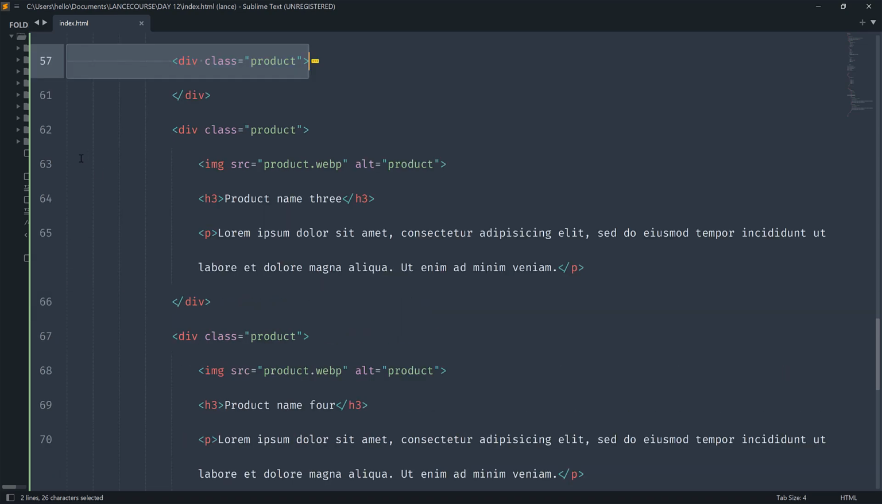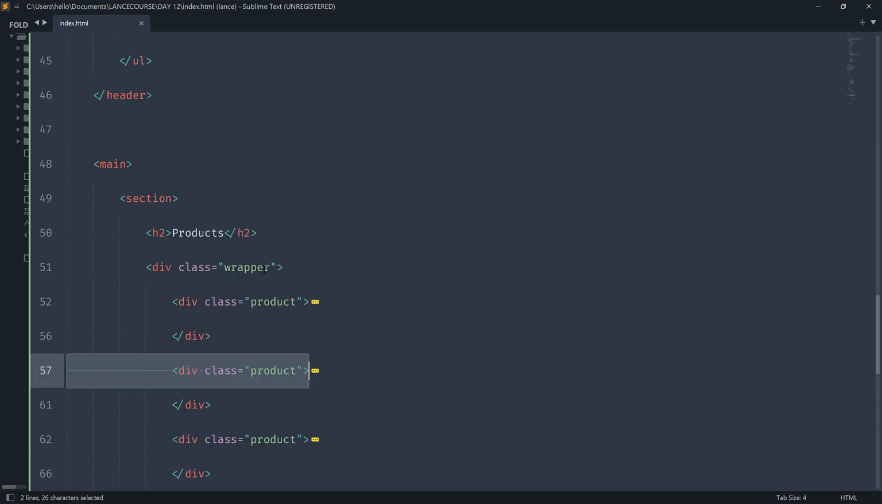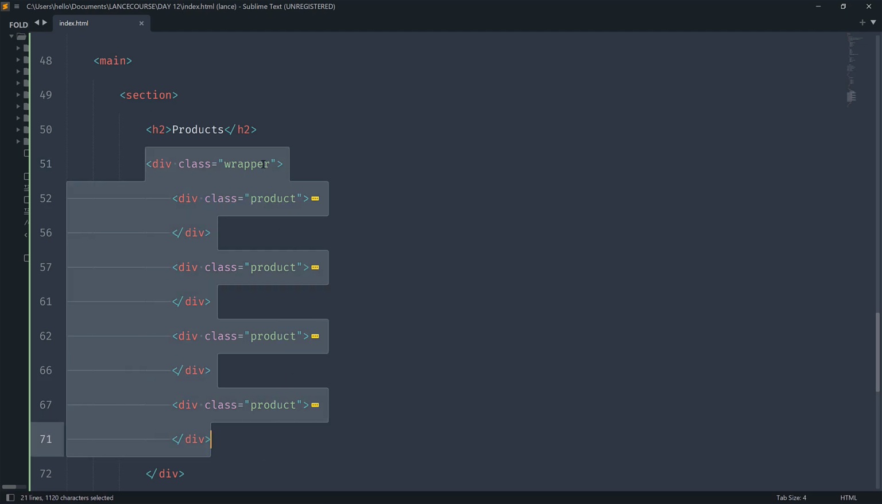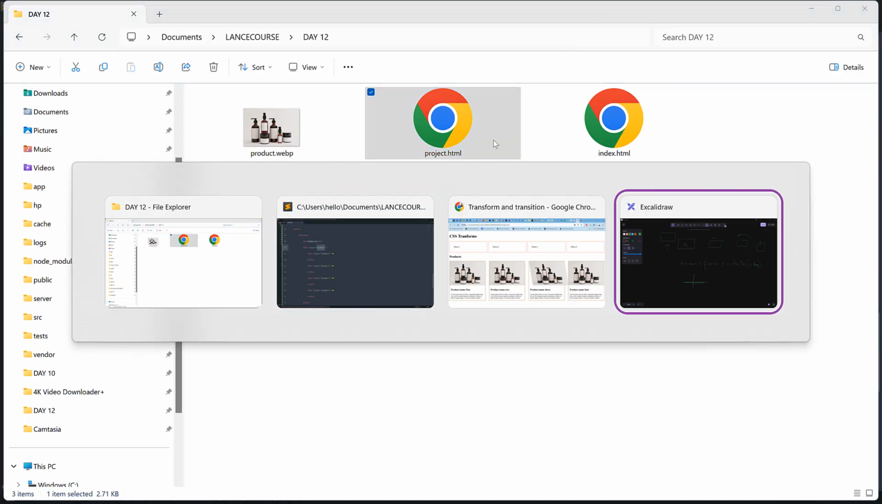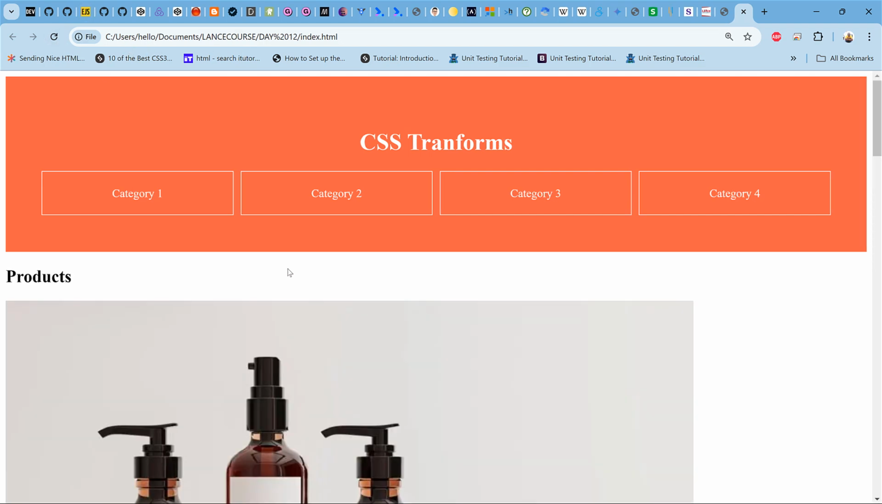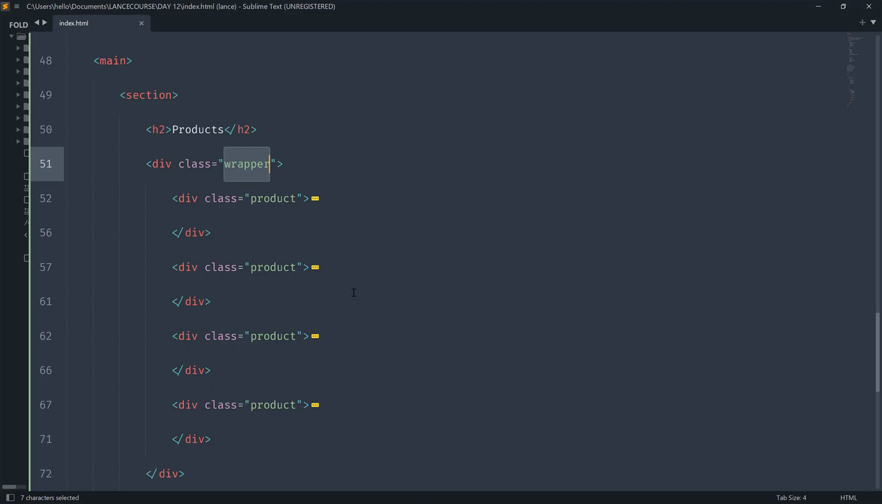The next product, the same style, the next product, the same style, and then I have something I call a wrapper around it. Remember, if you are to use grid or flex, we need to have a parent. So I wrap them in that parent, which I call the wrapper class. If we preview the code, we go back to our project and preview. We should have something like this. Now we can use our grid or flex to sort the arrangement.